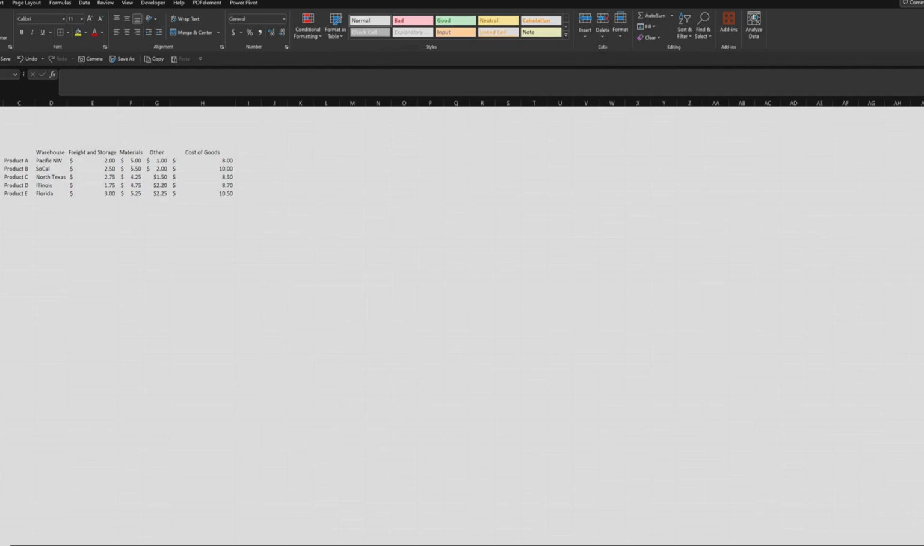To make these nested if formulas more manageable from the standpoint of auditing a file and for readability purposes, I'm going to show you a simple trick you can incorporate into your files.